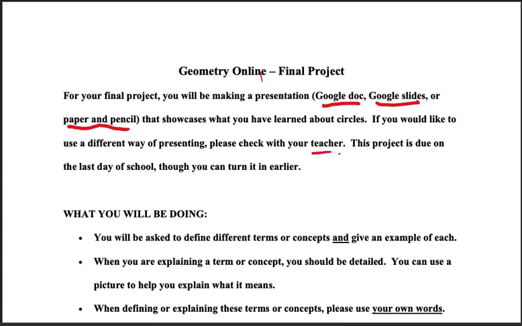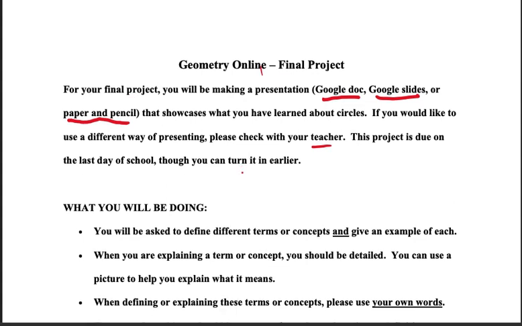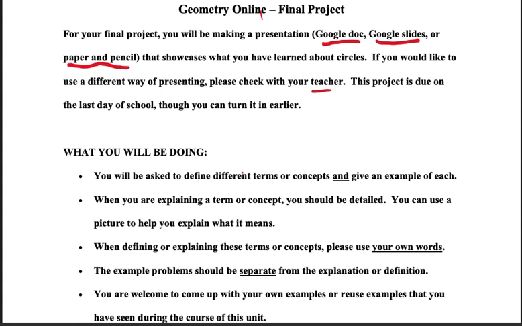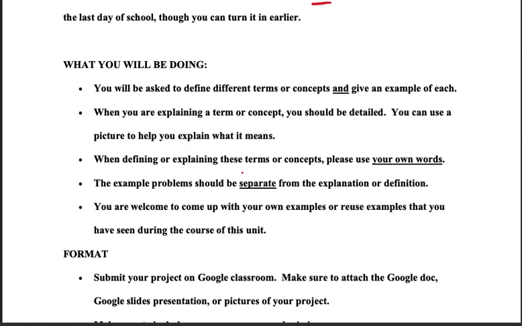The project is due on the last day of school, though of course you can turn it in earlier. And you're encouraged to do so. In fact, you'll see, you can probably start working on it even now, get more of it done as you go. So you're going to be asked to define some terms, that'll be on the next page, or concepts, and then give an example of each.